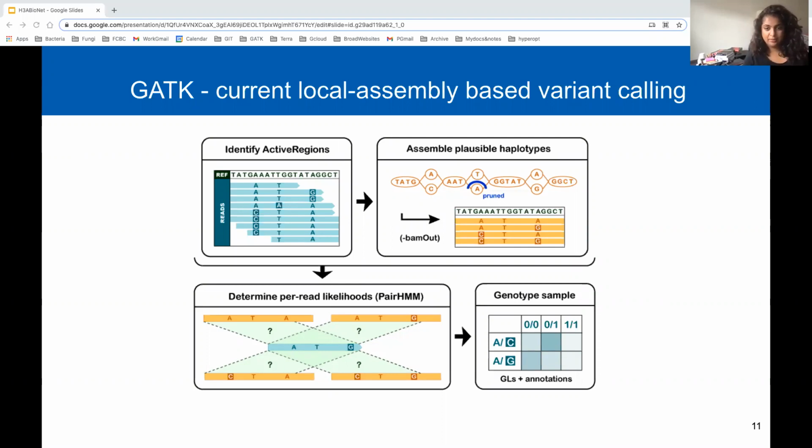Before the variant calling step, GATK uses alignment or pile-up data to identify regions of the genome that have evidence for variation. This is called an active region. So first it identifies these active regions. Then it takes read information that overlaps these active regions and creates a graph which represents all possible variant paths from the reads. And then by assembling the various paths in the graph, it creates a list of potential haplotypes.